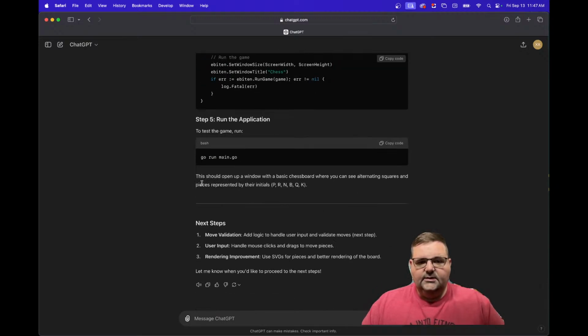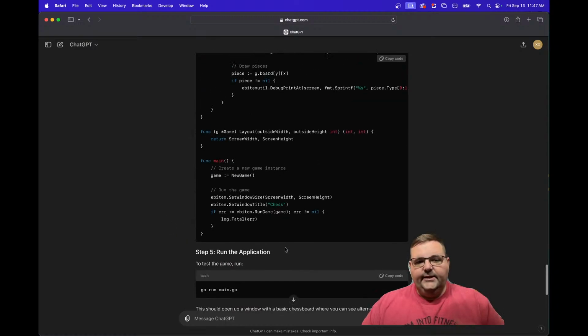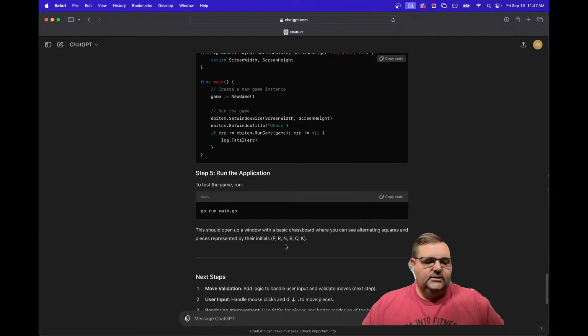It says that it should open up a window with a basic chessboard where you can see alternating squares and pieces represented by their initial: P, R, N, B, Q, and K. So the interesting thing is that I said I wanted a full game, and it said, "Hey, here are the next steps," but it only got me to a certain point. But let's see what this produces.